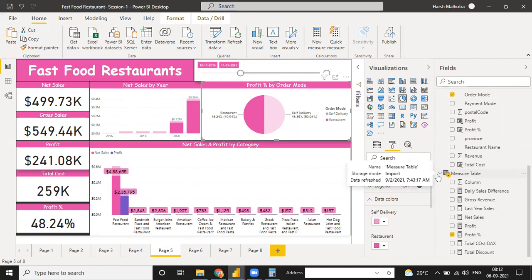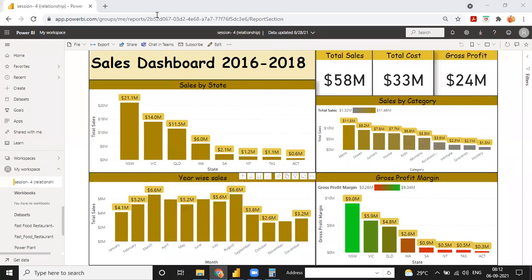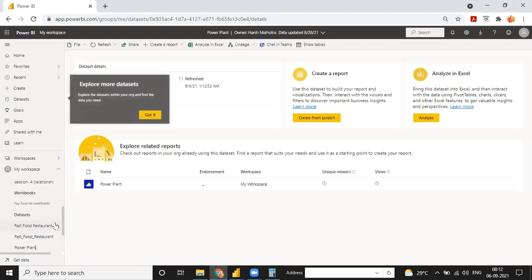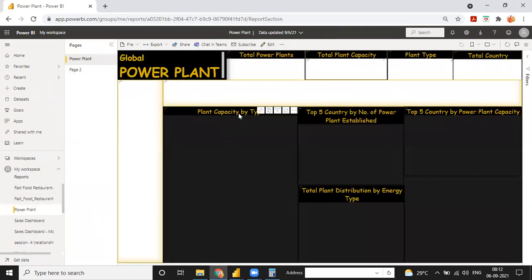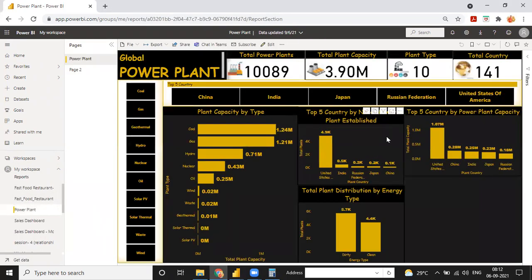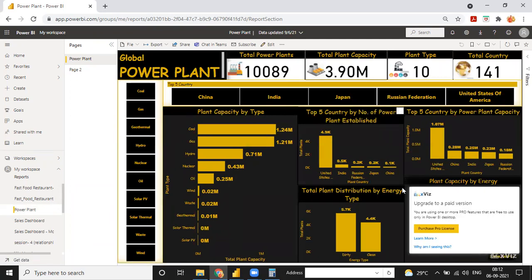There are many things to cover. Yesterday I created an advanced project, this global power plant project. Let me show you. This data was scraped from the web only. It is not in any Excel file or anything. I scraped this data directly from the web.